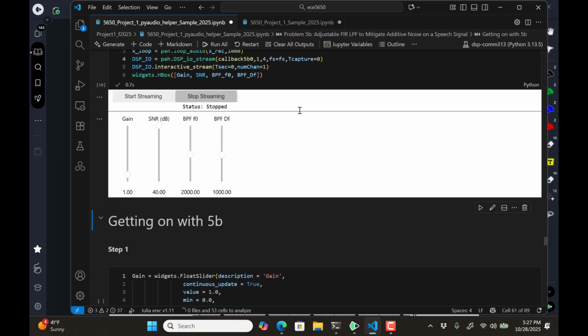Okay, so now I've got my GUI interface that came up. These were the 4 sliders that were defined. Those 2 buttons at the top are defined automatically by the Pi Audio helper. So I can start streaming, and then I can adjust the gain here. I can adjust how much noise I'm going to add. So I'm at a 40 dB signal to noise ratio right now. And then this one controls the center frequency, the bandpass filter, and that one controls the bandwidth of the filter. And so now we'll listen to it, I think.